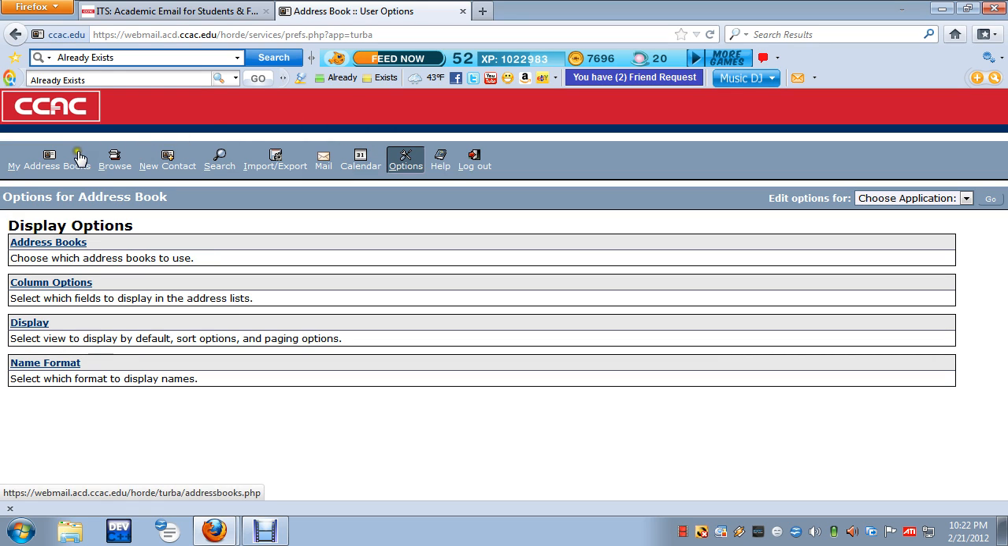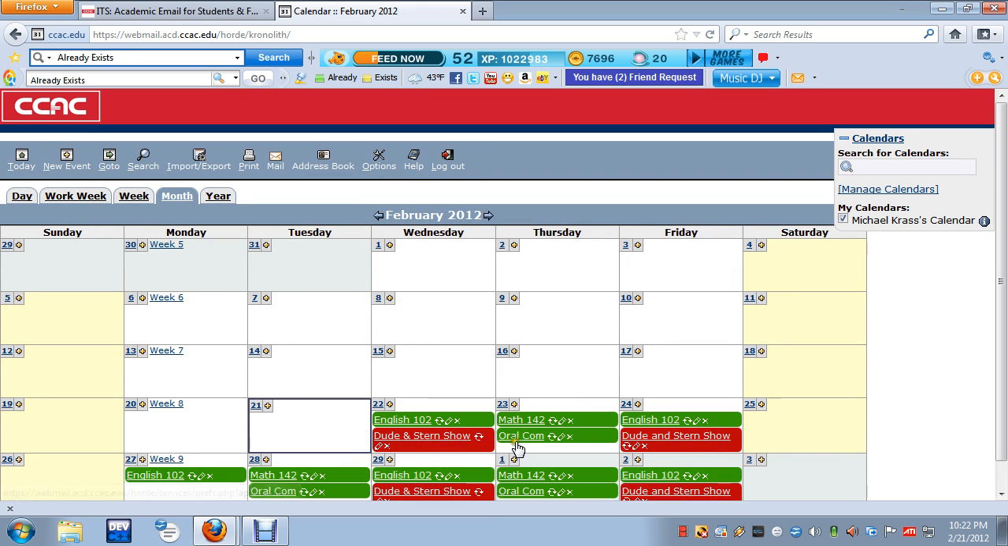The other thing that you want to be aware of in this system is the calendar. Alright, now this is my calendar I've been working on. I work in the radio room, so we have a show going on in there, and I have those now, and also my classes. Well, one of my classes isn't here, so I'm going to show you how to do that.